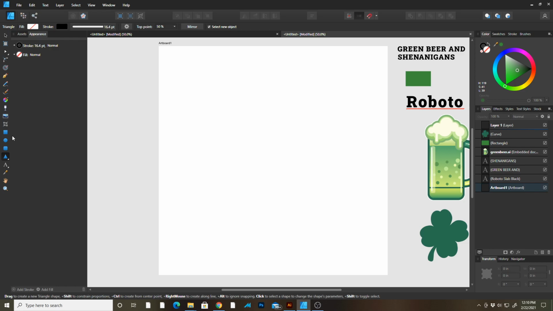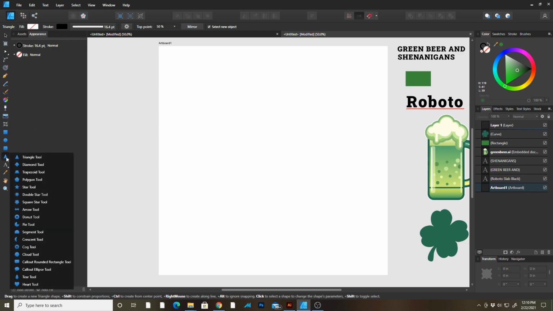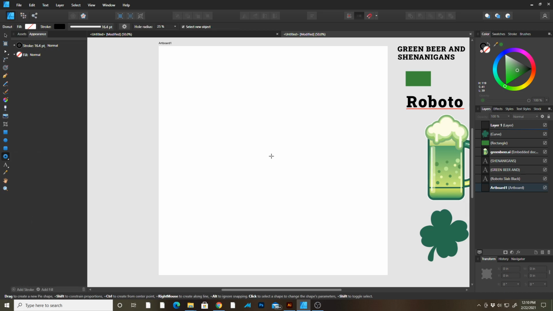The default on this is the triangle tool on my toolbar here. So if you're on that, you want to click and hold that until you see this little flyout menu with all these different tools. And the donut tool is pretty cool because it's going to make two circles at once. And we can change the radius of the inner circle after we set our circle on the artboard.